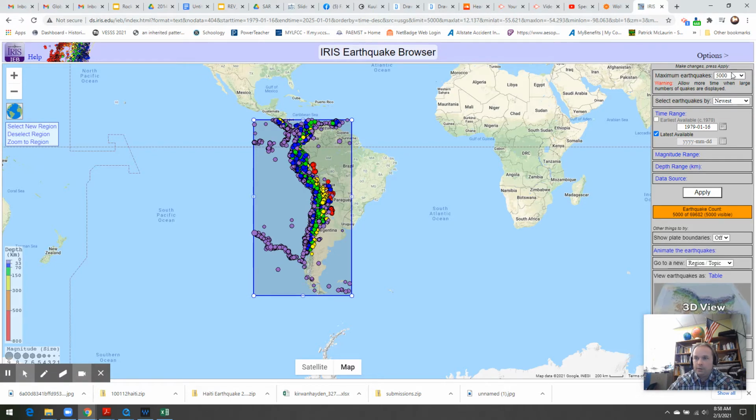It's still selecting 5,000 earthquakes. You'll see that they have all these different colors. Well, the different colors correspond to the depth of the earthquake. As lithospheric plate material is subducting down beneath the overriding plate, it's not melting, right? It doesn't do much melting for the most part until it gets way down in there.